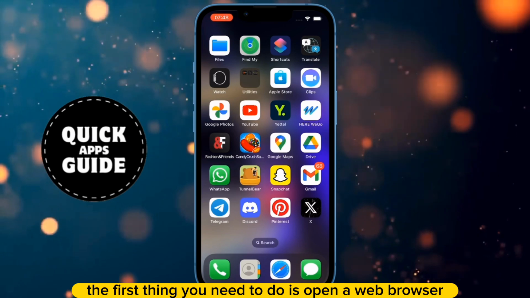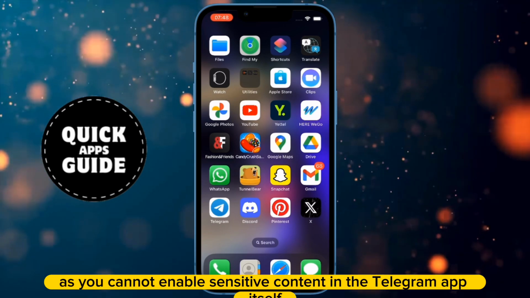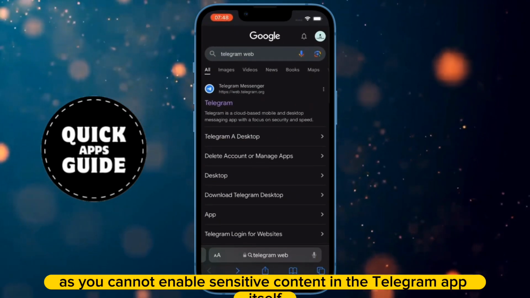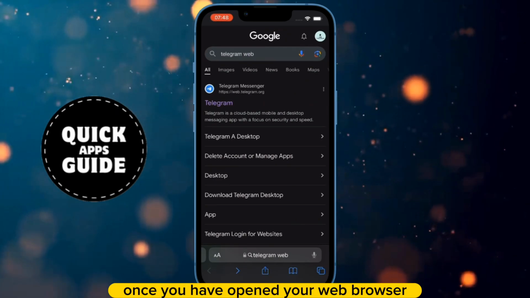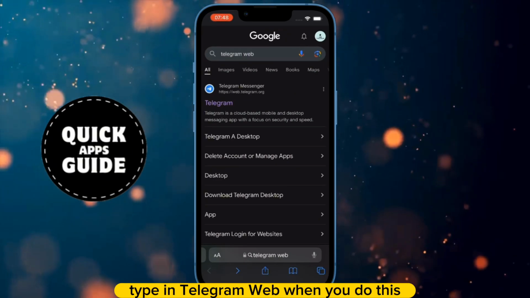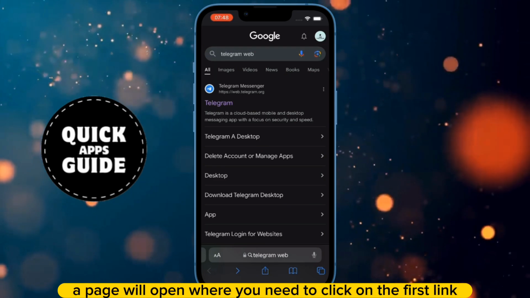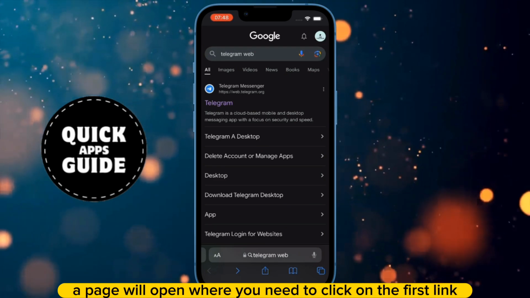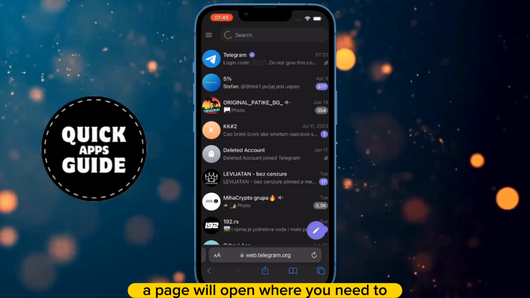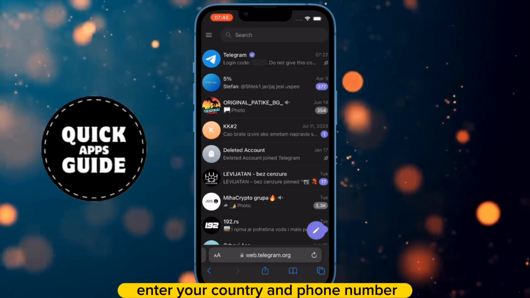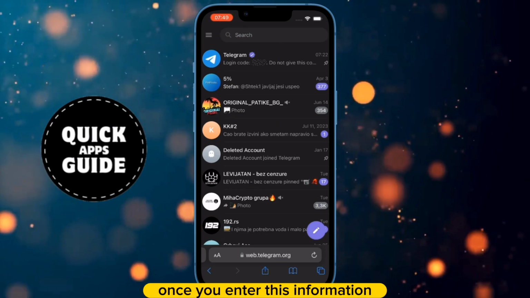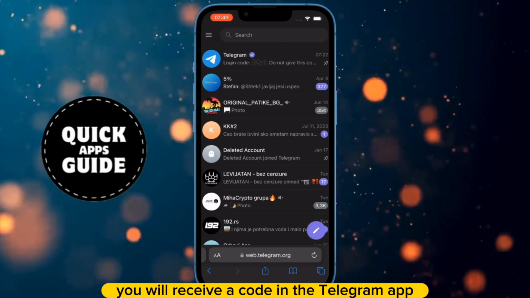The first thing you need to do is open a web browser, as you cannot enable sensitive content in the Telegram app itself. Once you have opened your web browser, type in Telegram Web. When you do this, a page will open where you need to click on the first link. After clicking on it, a page will open where you need to enter your country and phone number.